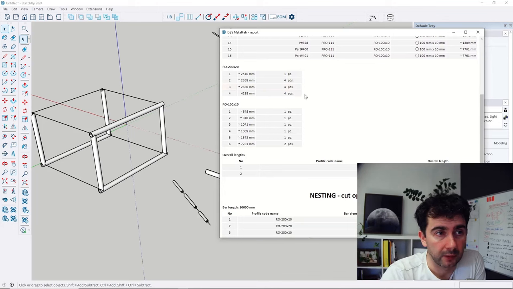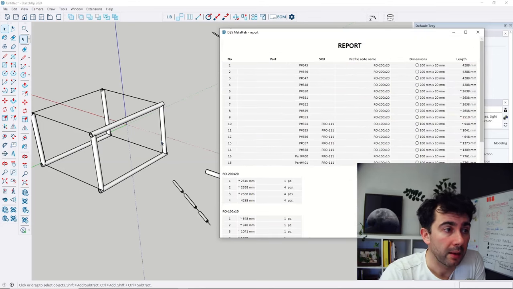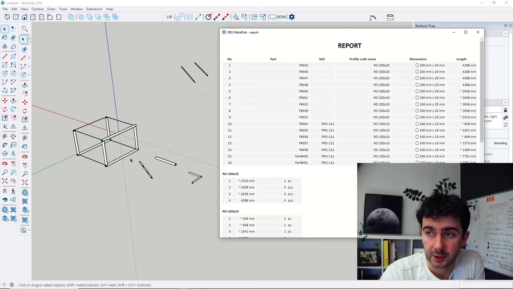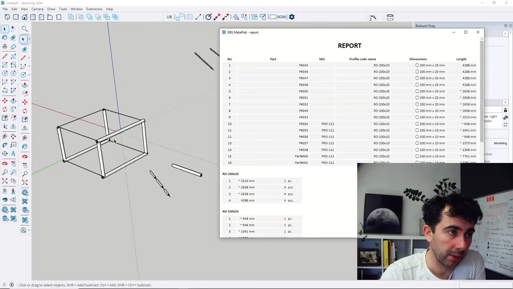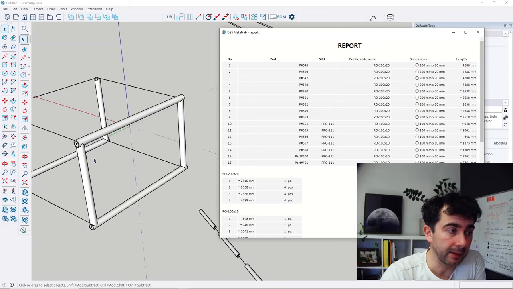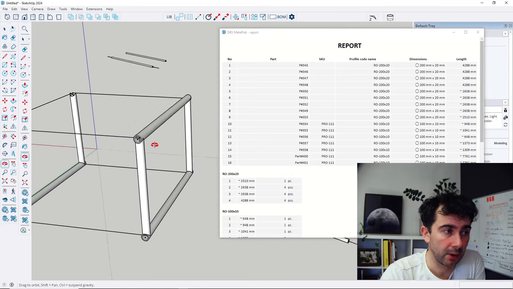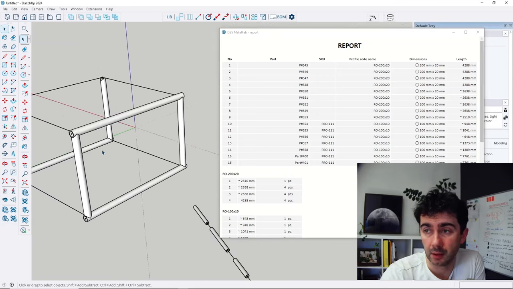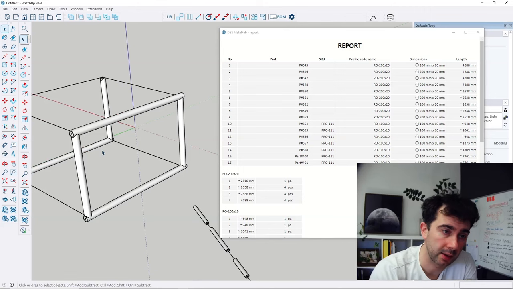The next two tables are the summary, the list of the pipes with a particular profile code name. I'm showing you only the pipes case until now, but there is more to come in this video, and the extension has more to offer you.